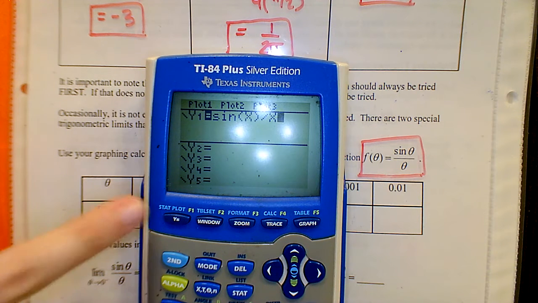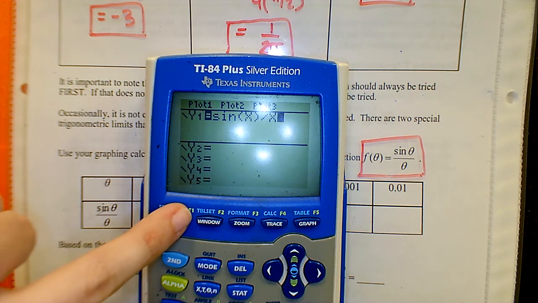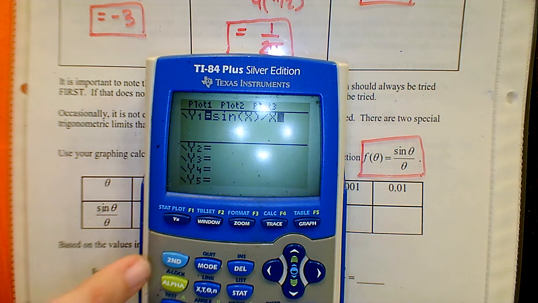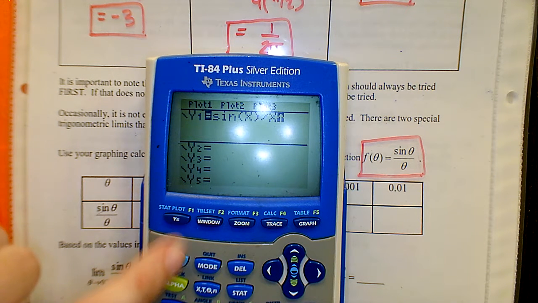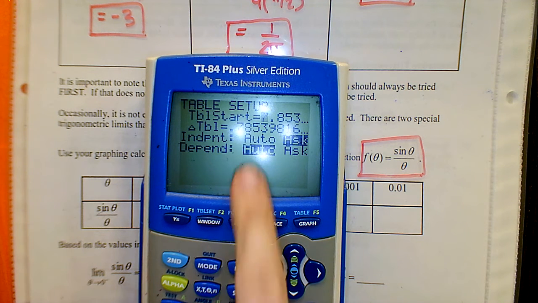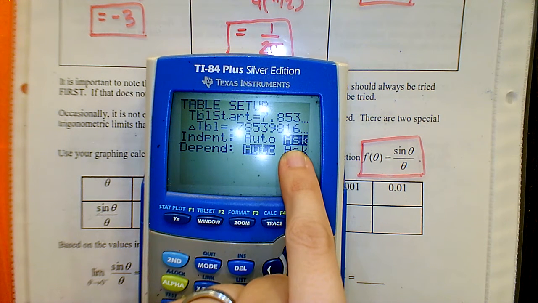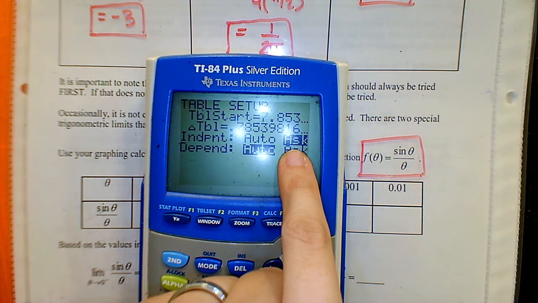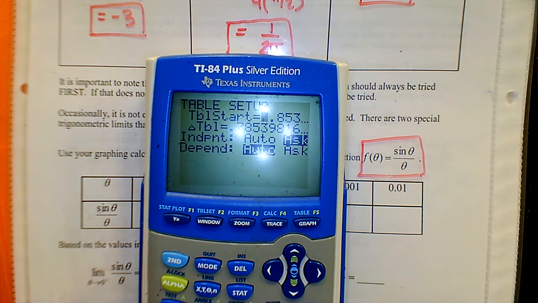Alright, next thing we're going to check is that table set. It's above the window button. Notice how it's blue, so you have to hit the blue button first. I don't really care what this screen looks like. The only important thing is that the independent variable is set to ask. So just make sure that's highlighted.